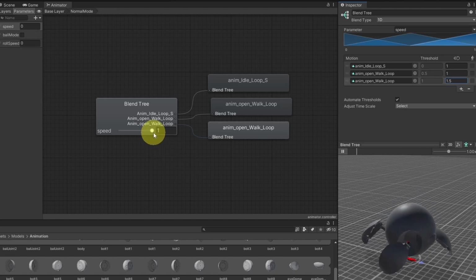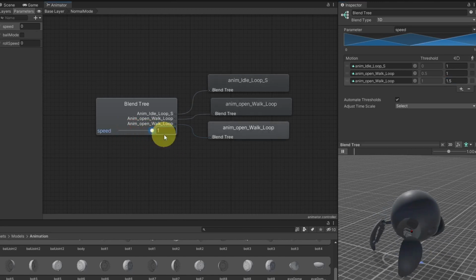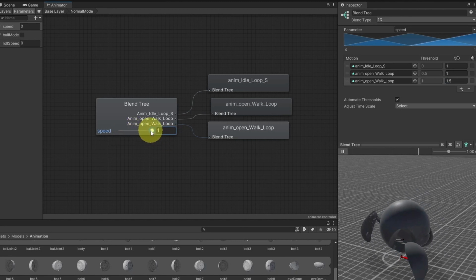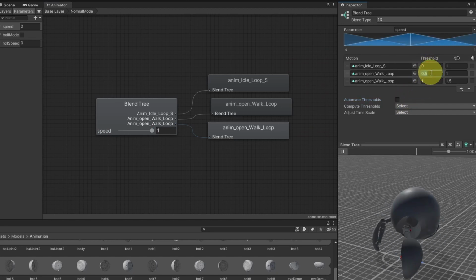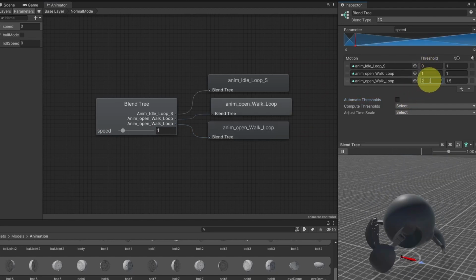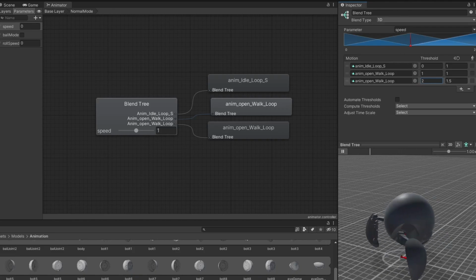And instead of using the threshold between 0 and 1, I'm gonna use 0 and 2, because we have used the range 0, 1 to change the speed of the player when he's walking using the WASD keys. To do that, we can uncheck automate thresholds and change the threshold to be between 0, 1 and 2. Then we can get back to the code.